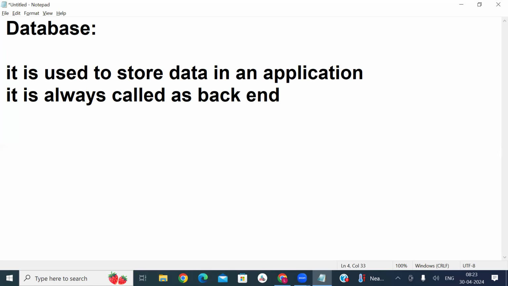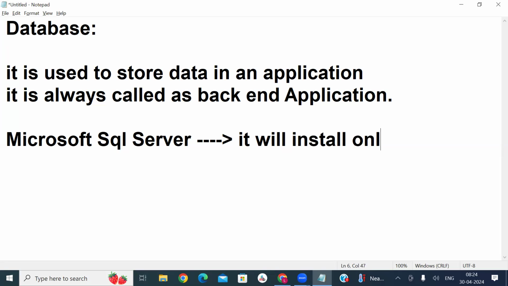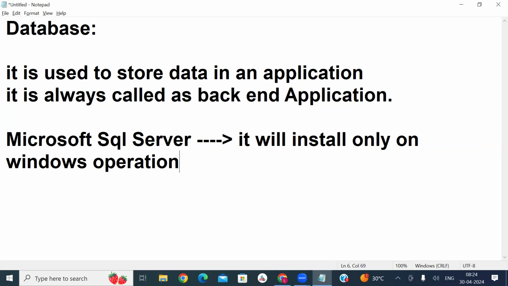Backend application. The actual data we are going to store using Microsoft SQL Server. I got my point. It will install only on Microsoft Windows operating system. Only on Windows operating system. Got it? Microsoft SQL Server will install only on Windows operating system.